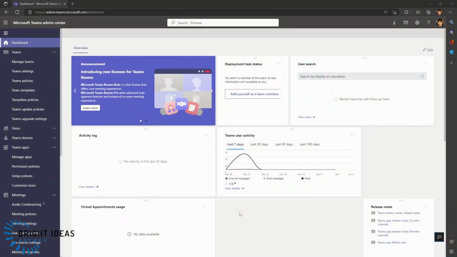If you don't have either of these admin roles for your organization, but you're interested in learning by trying out these settings, take a look at this earlier video that outlines how to create your own practice tenant using the Microsoft 365 Developer Program. So let's start out in the Teams Admin Center.